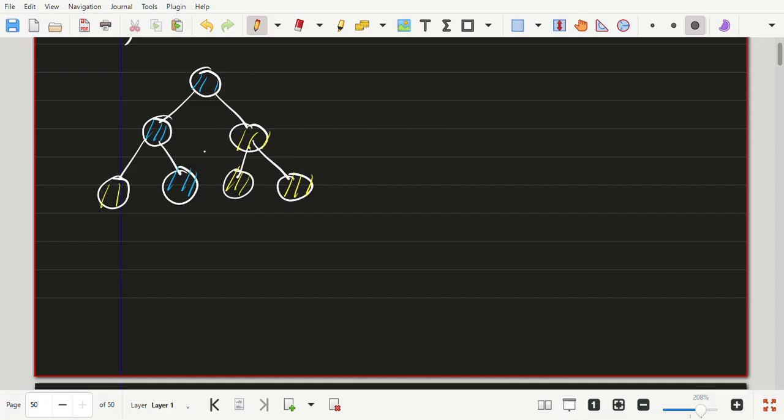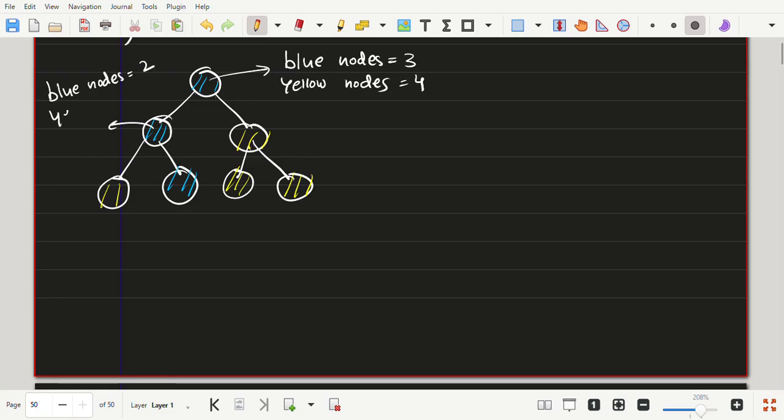So if we think that in each node we will store, similar to subtree size, say, blue: how many blue nodes are there from this node. Okay, so it will be like 3 nodes, right? How many yellow nodes are there? 1, 2, 3, 4. Okay, equal to 4. Similarly, we'll store here also how many blue nodes are there? 2. How many yellow nodes are there? Okay, yellow nodes equal to 1.